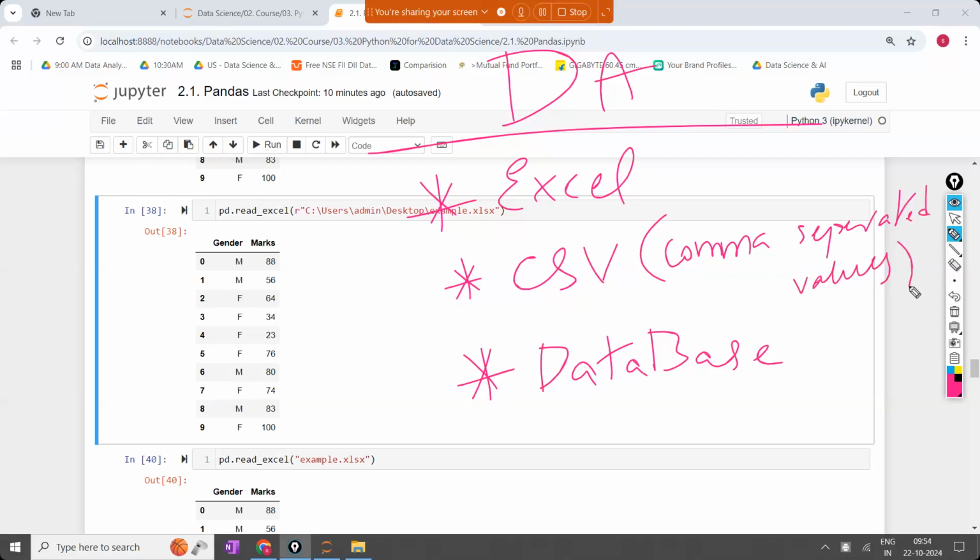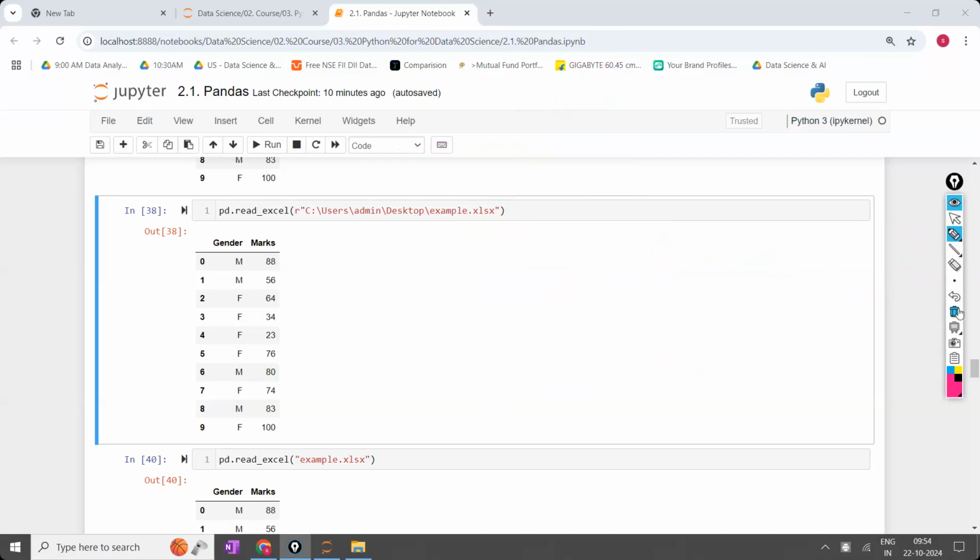Comma separated values. Now, what is meant by comma separated values? What is the meaning of that? CSV full form, okay. What is the meaning? The meaning is that the values are stored comma separated.